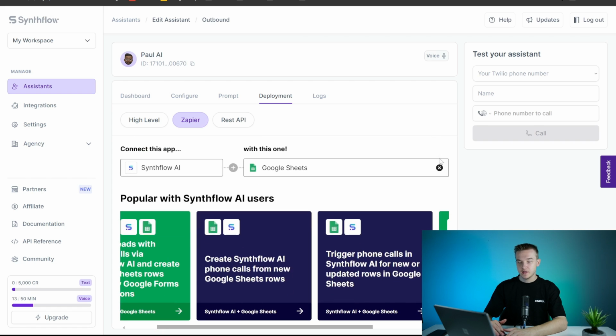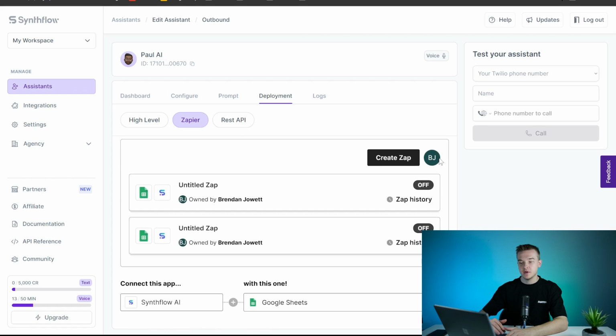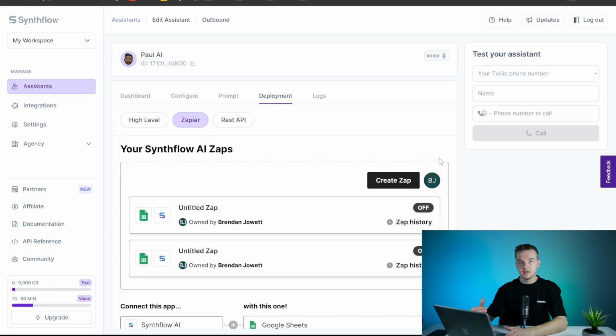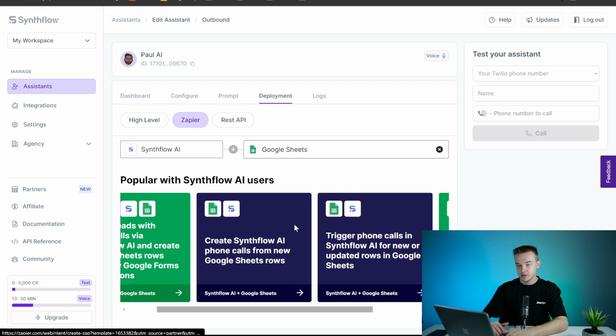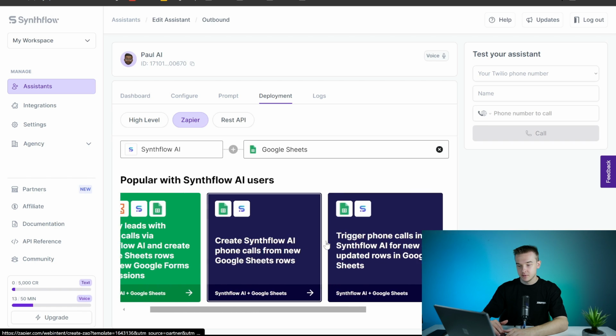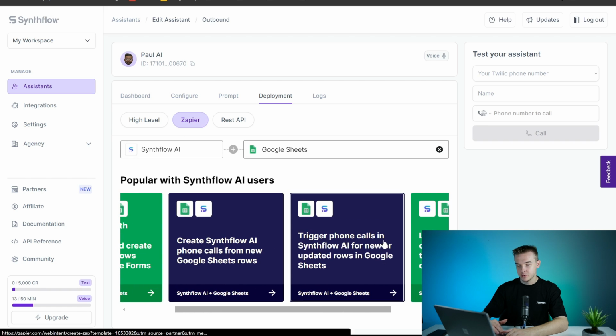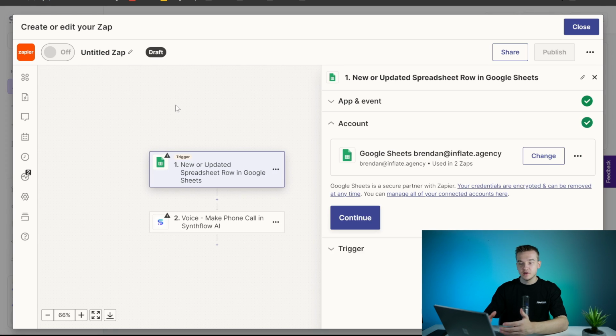So Synthflow has a direct integration with Zapier that we're going to use to automate a lead list for outbound calls. So what we need to do is scroll down until we get to these popular Zaps that have been created, and we're going to select trigger phone calls in Synthflow for new or updated rows. So click that, and then you'll need to log into your Zapier account, and you'll land on a page just like this, which is creating a Zap in Zapier. So go ahead and connect your Google account to the Google Sheets plugin and then hit continue.